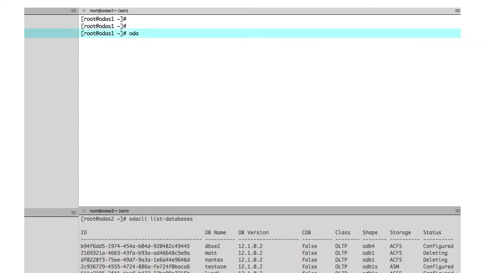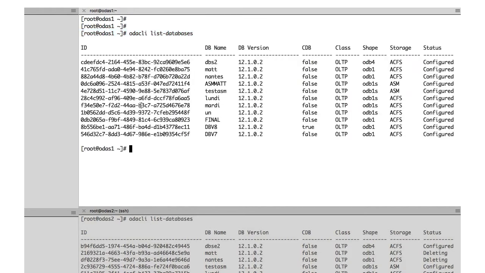So if we just have a look and see what databases are running on this at the moment, we can see list databases. On the primary, we can see that we've got our Dbv8, which is just a sample database that we've created that we will use now for Dbvisit Standby version 8 to do a test, and it's a CDB, just so that we can see how that works.